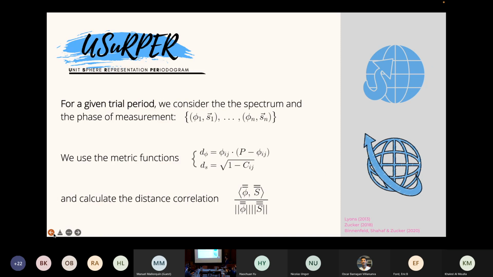So let's think on a given trial period. I have a time series of spectra. And now I want to see if the phases of the measurements are independent of the spectra themselves. If they are statistically dependent, I have a periodic modulation.